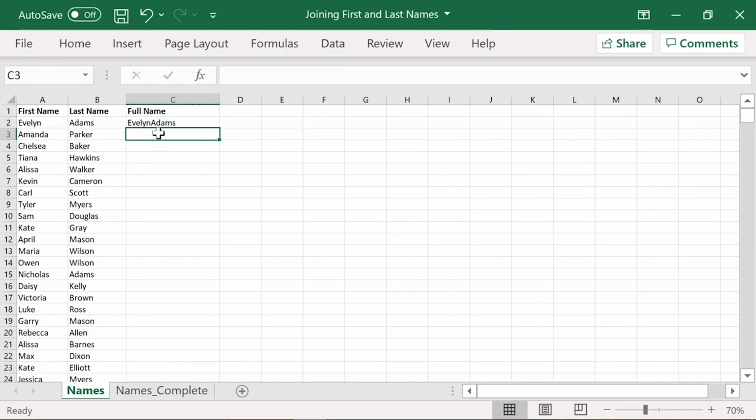But there's a problem. We want to have a space between the first and last name. So the concatenate function joins text strings. In this case, we've joined the first name and the last name. If we want to include a space between the first and last name, the space itself is a text string. So we'll want to add a third string to this concatenate function between A2 and B2.